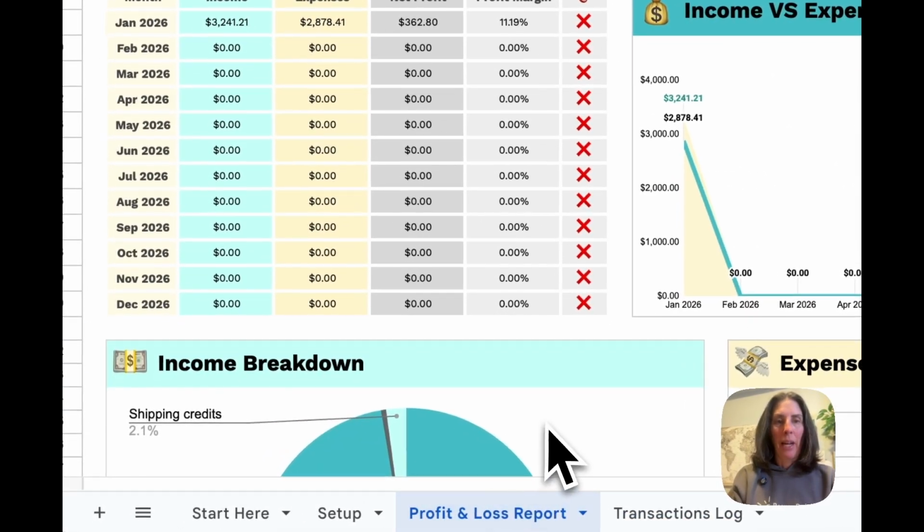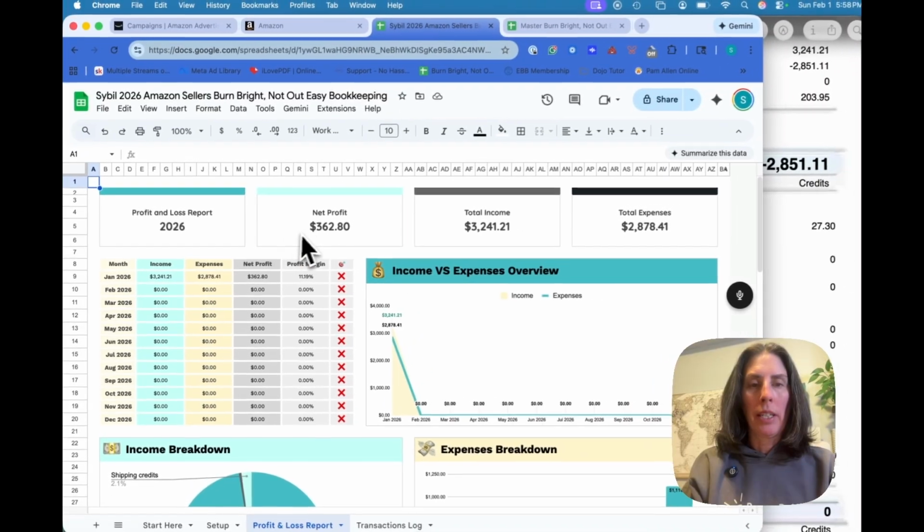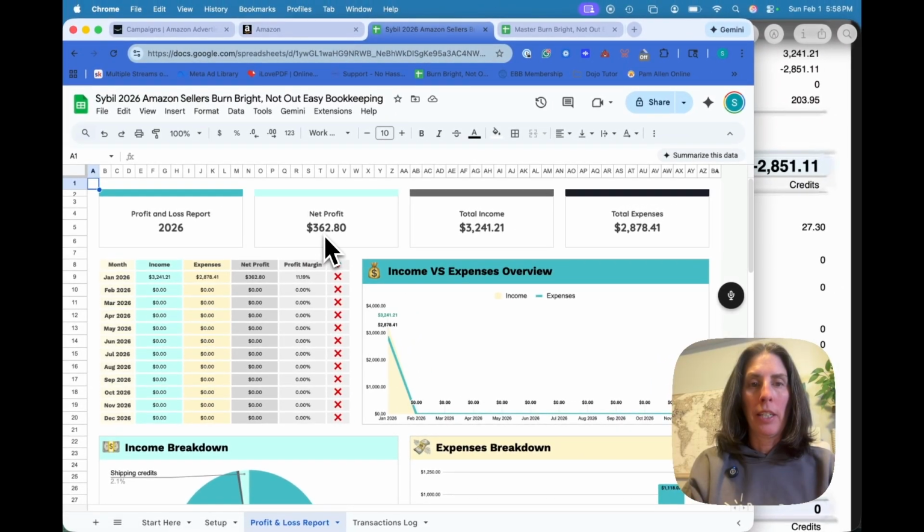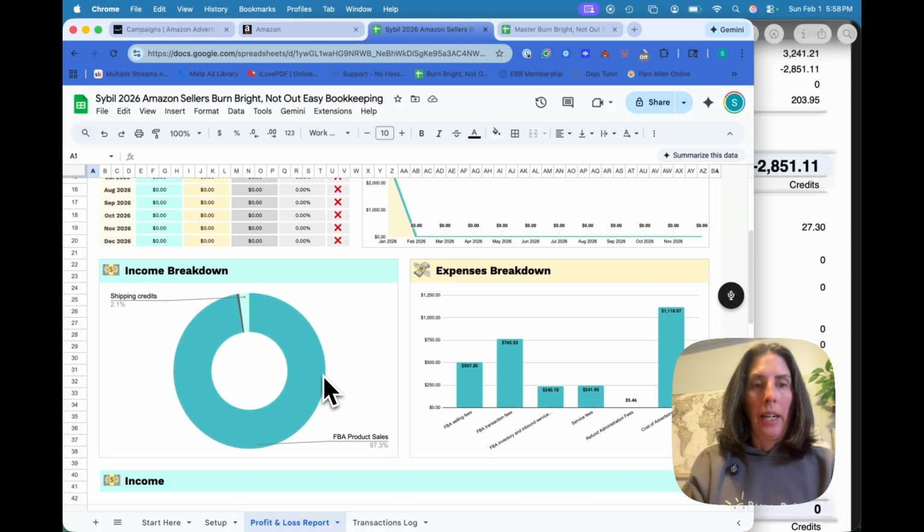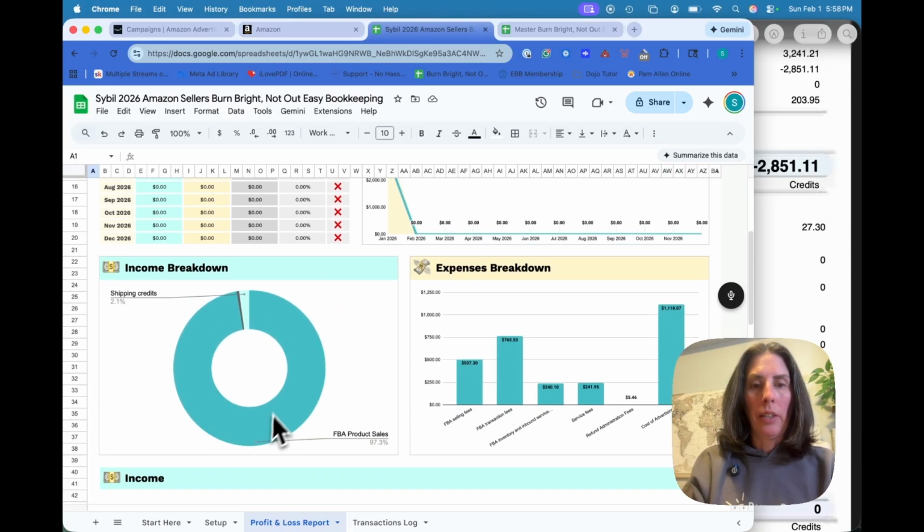And I'm going to go to this tab and I can see for 2026, my net profit is $362.80. Total income I brought in January so far, and my total expenses. Okay, so this all populated correctly. You can see I made a little bit more. The yellow goes up a little higher, but this will grow. And then here's my income breakdown. These are my sales, and then I got shipping credits. And then here's my expenses breakdown.